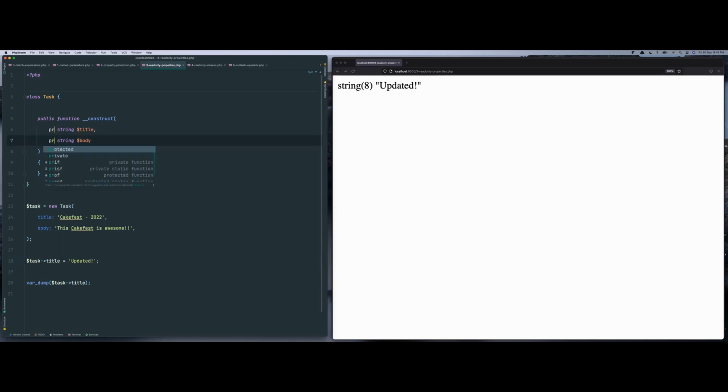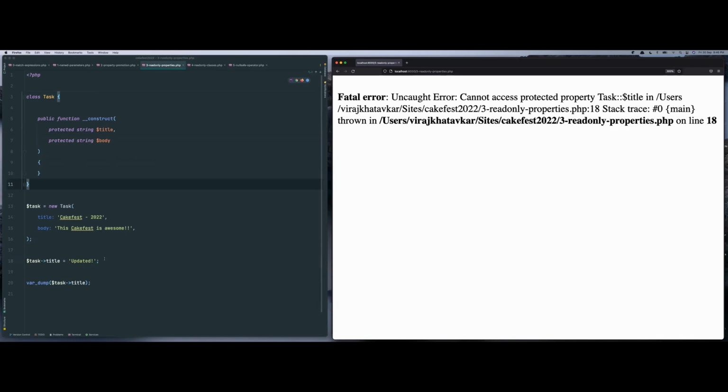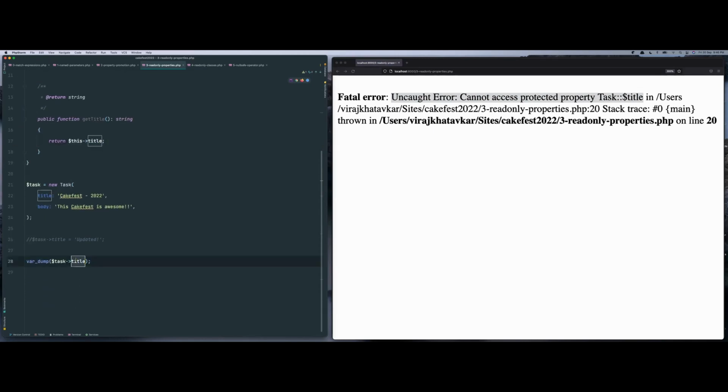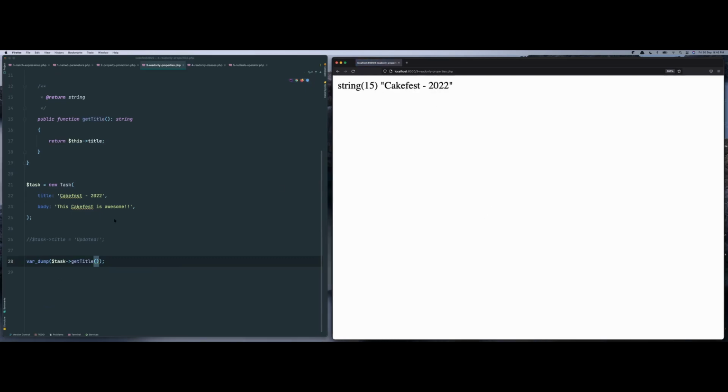So suppose we make this protected. If we do this, then obviously someone can't update it. But the problem here is we can't even read it. Suppose I comment this out and try to read the task title, I still cannot read it because it is a protected variable. So the only way to do this is to add a getter, something like this. We add a getter for the title with a method called getTitle. It should return $this->title. So now if I call getTitle, I can read the title.